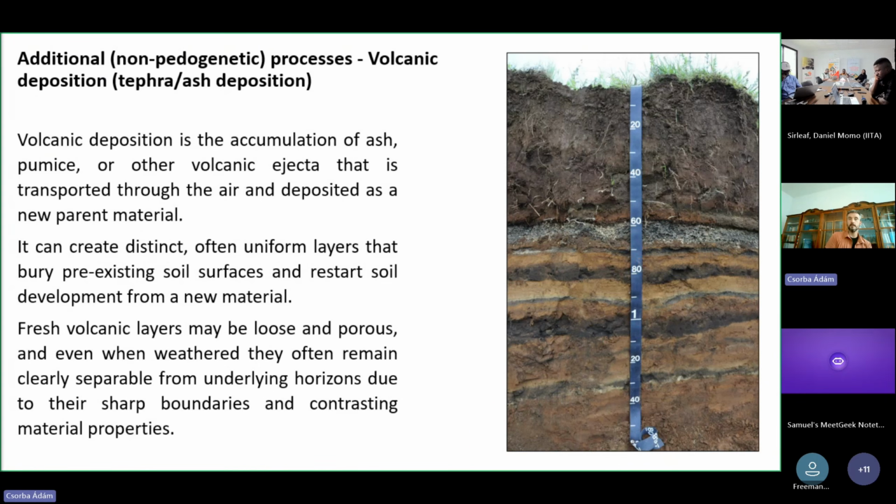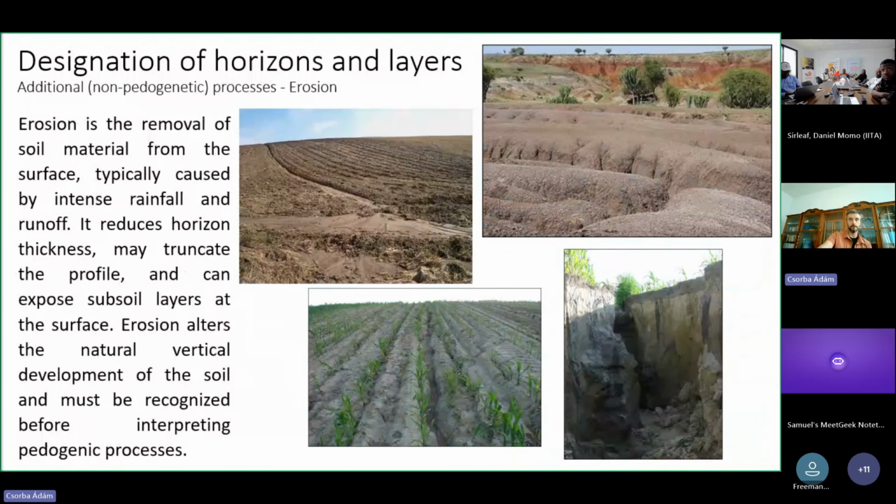Additional process, volcanic deposition, which is not widespread in Liberia. It cannot be expected. It is the accumulation of ash and other volcanic ejecta that is transported through the air and deposited as a new parent material. And usually it creates distinct, often uniform layers that bury pre-existing soil surfaces.